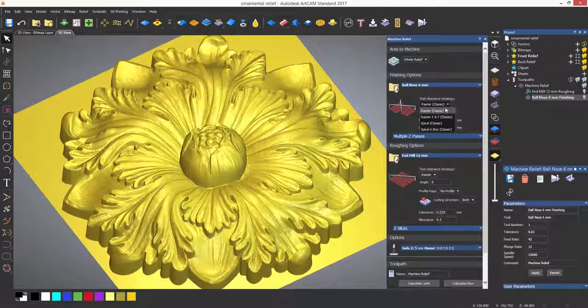There is raster, which I just used, which will follow the contour of the relief in X, step over in Y, go back in X, and then step over in Y until the relief is machined. Raster X and Y will basically do two rasters, one the same as the normal raster, and then rotate 90 degrees and do another raster. This does give a better finish, but bear in mind that it also doubles the machining time since it's doing two separate rasters.